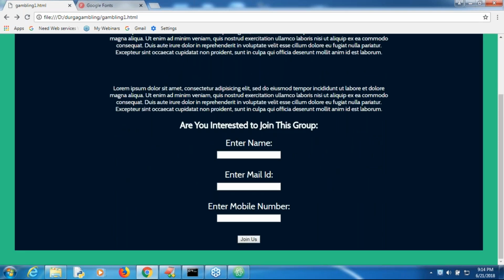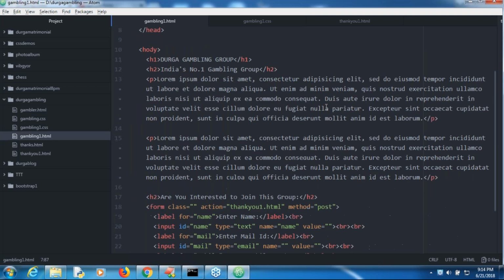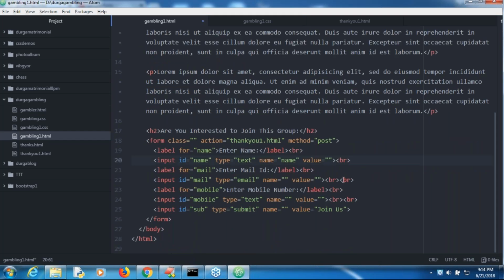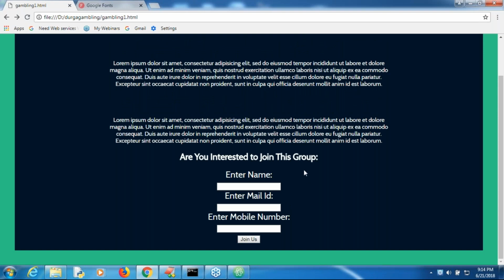Any doubt about this one? Now my requirement is the space between this input element and here. I also used a break, which is not really required, an extra break, unnecessary, so there seems to be more space. Let me remove that. Perfect. Now you can see, sir: enter name, enter mail ID, enter mobile number, and then join us.